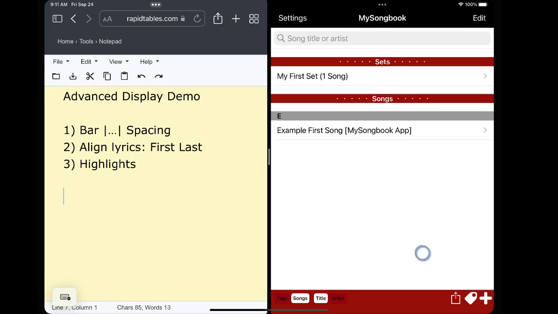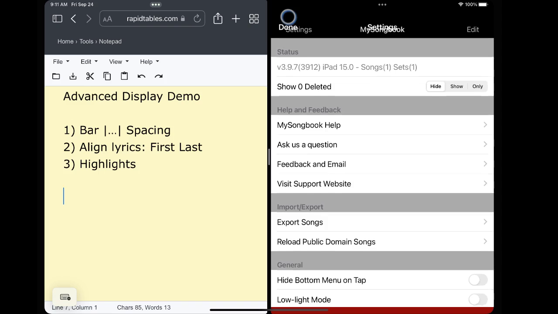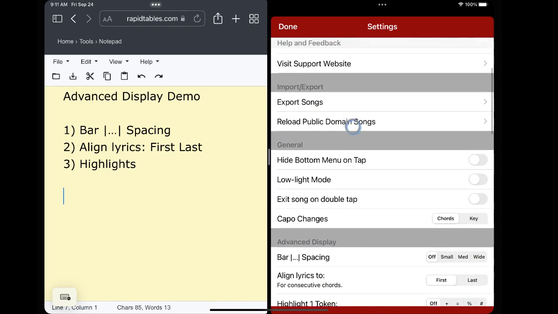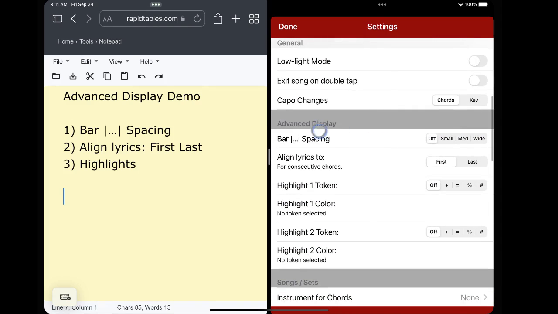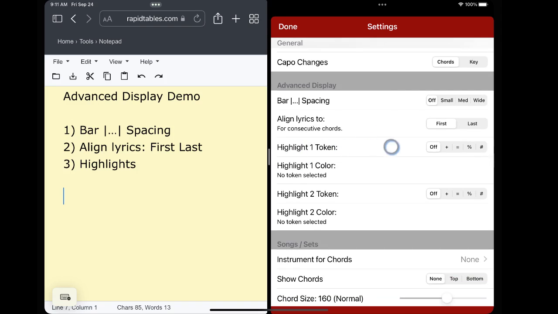We will demonstrate some of the advanced display options that are built into MySongbook. These are all available in the settings if you scroll down to the section labeled Advanced Display. You'll see this bar spacing, align lyrics for consecutive chords, and 2 highlight options for token 1 and token 2. We'll go through each of these in turn.